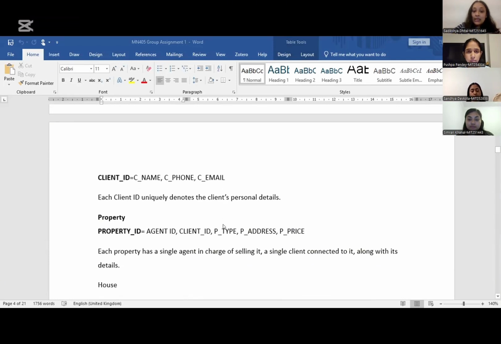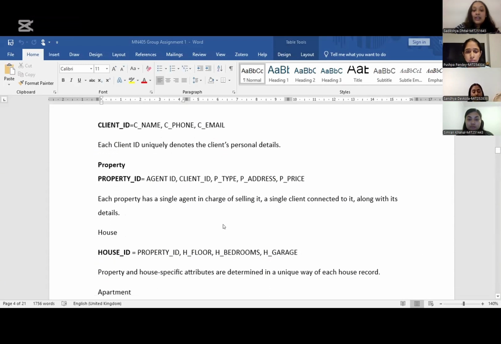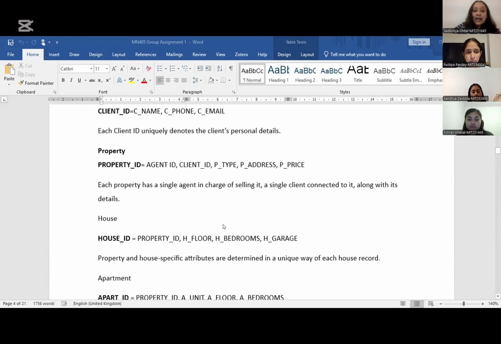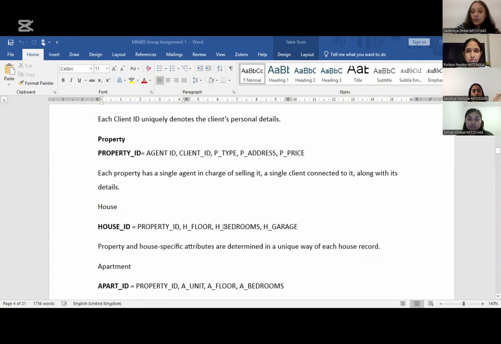Similarly, for property, like my fellow teammate explained, each property has a single agent in charge of selling it, a single client connected to it, and along with that, its details. Similarly, in the house, property ID, home floor, home bedrooms, home garage, and the house-specific attributes are determined in a unique way for each house record.